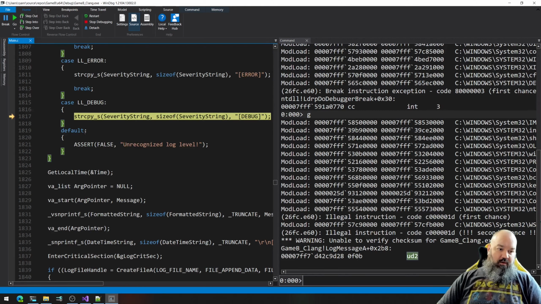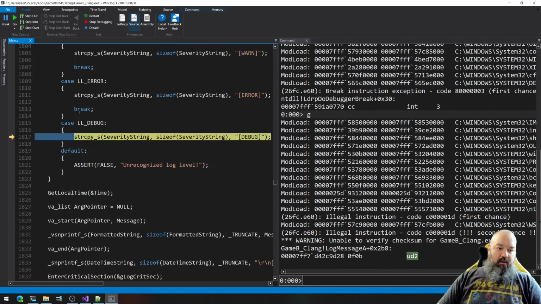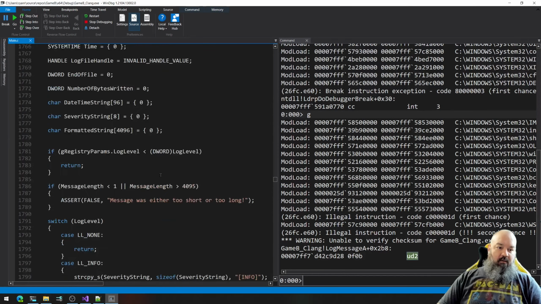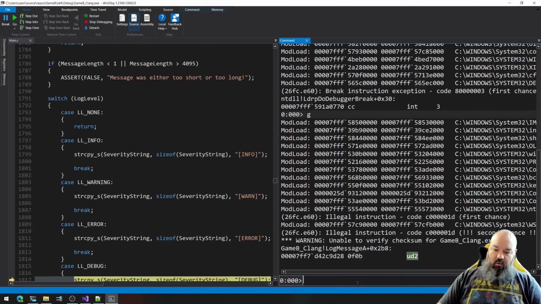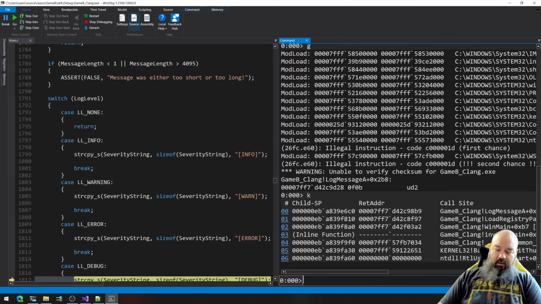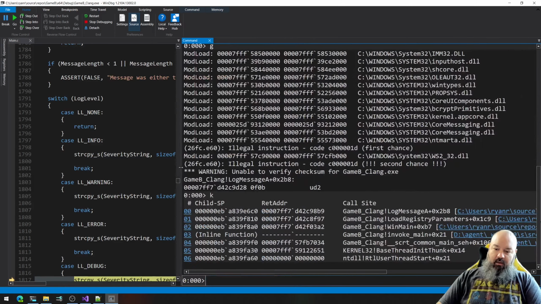That's why, if you're going to debug your app, you need to debug it in debug mode and not release mode. So this right here, where it shows that we're on this string copy S line, that's kind of meaningless. That's not exactly where we are. So we need to figure out where exactly we are.